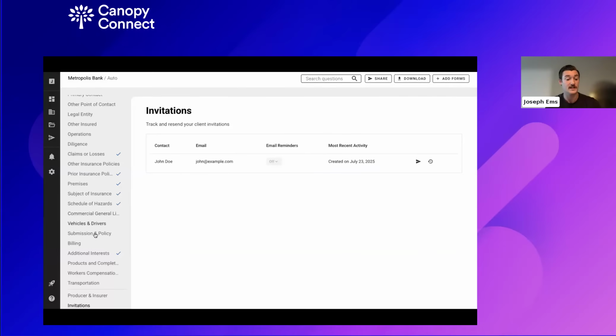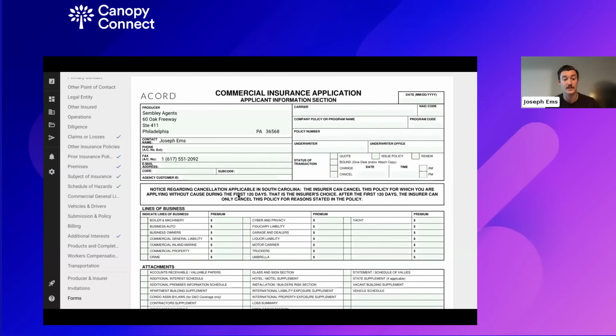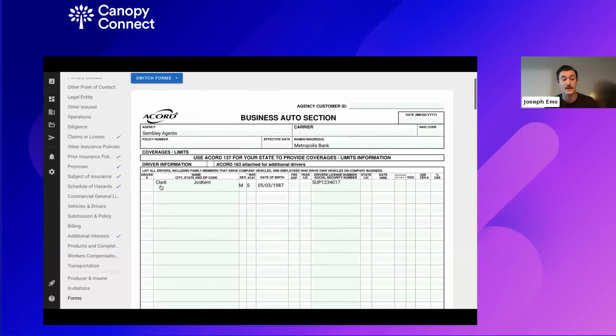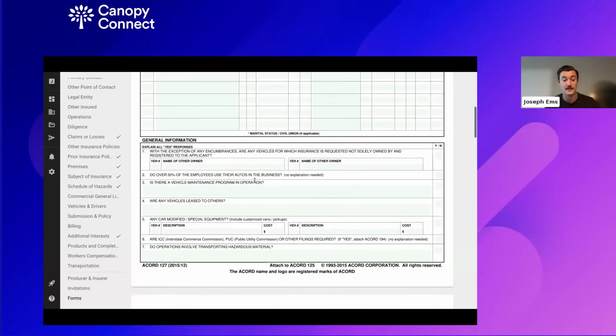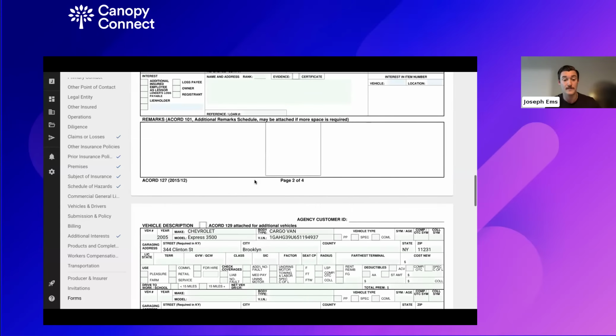And then down here in the forms, once those answers are provided by the client, you'll see those answers populate right here into our forms. Obviously, we didn't fill out too much information, but if I jump to that 127 where we pulled in that driver data and that vehicle data, we'll see that we had that pull in here. I believe we have that vehicle right down here for us.